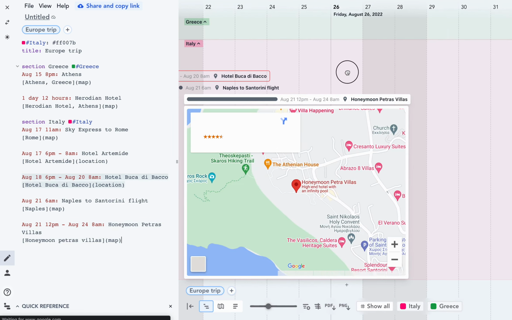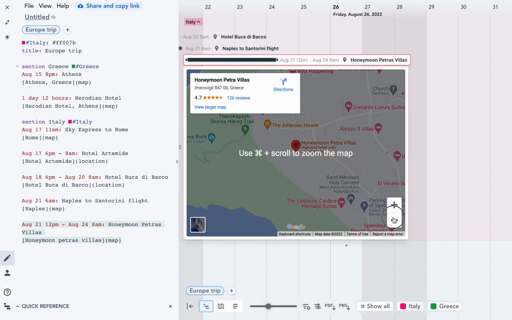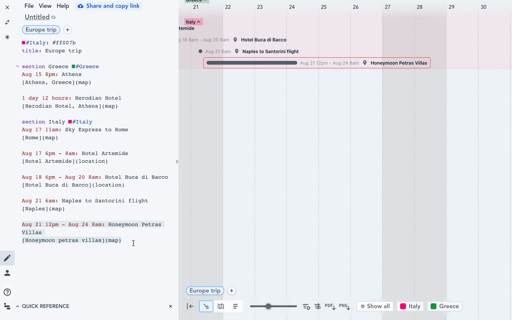Let's say while we're here, we want to get a few things done. We want to explore the Santorini area. Maybe we want to go on a hike, regardless of what that might be or where that might be, somewhere on the island.